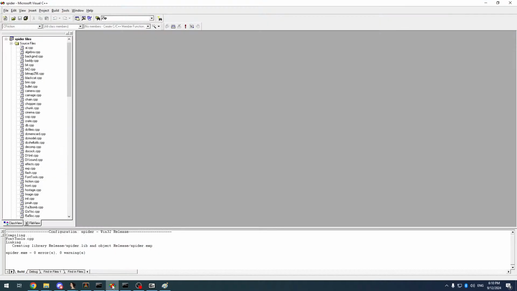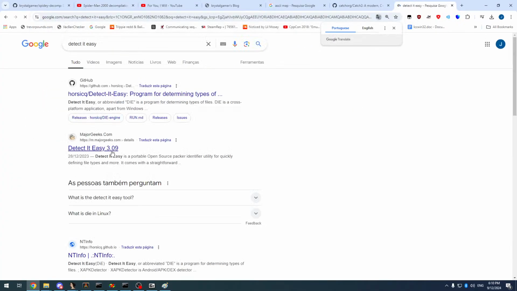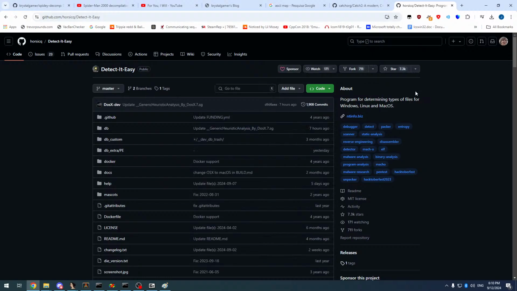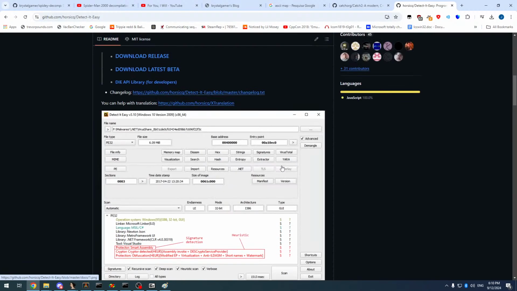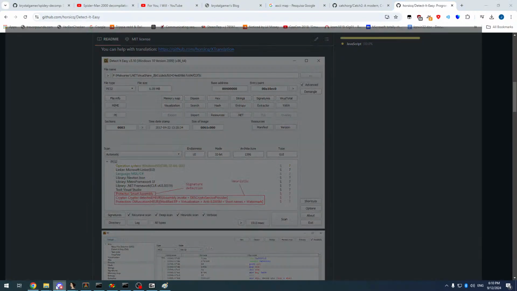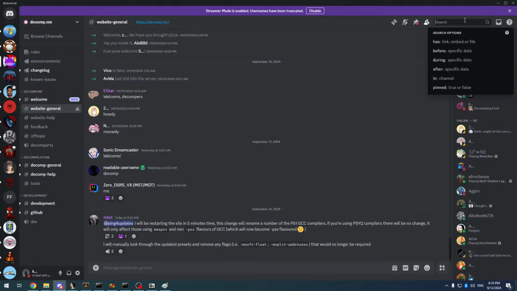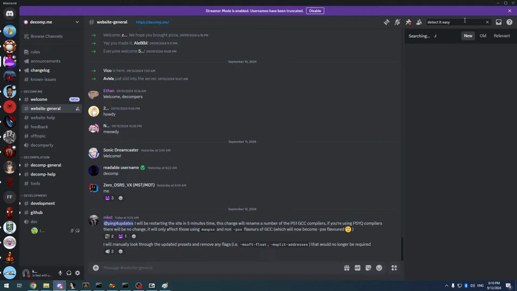Oh no, I'm using the exact same compiler. That's the thing. So there's this tool called Detect It Easy. I don't know if you've heard about it, but it's good to identify... it uses some heuristics to identify the compiler and the linker. I don't have it, but you can have an idea how it looks. And for example, if you go on the decomp me server, I think they talk about it.